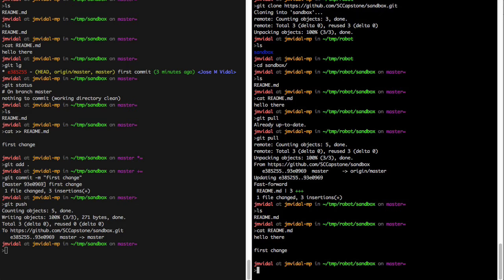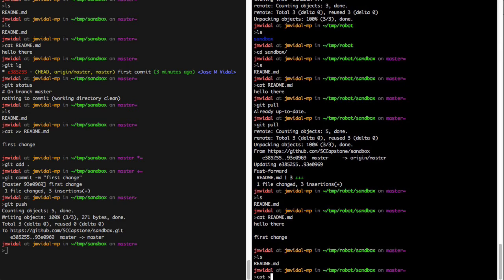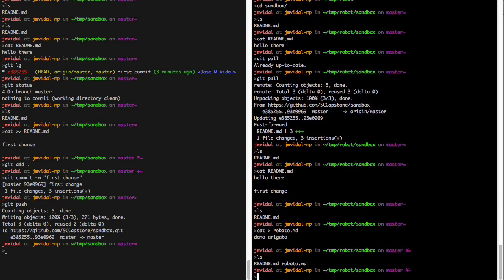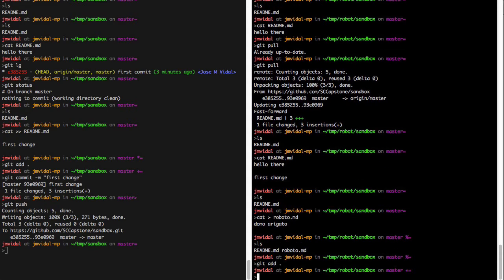And so similarly, the robot can, let's say, create his own file, robot.md, domo arigato. And then he adds it, and then he's going to commit it. For the commit, I want this to show us a different user. Obviously you don't need to do this in your code. I'm doing this because I'm trying to simulate a second user, so I'm using the author as the second user. First robot.